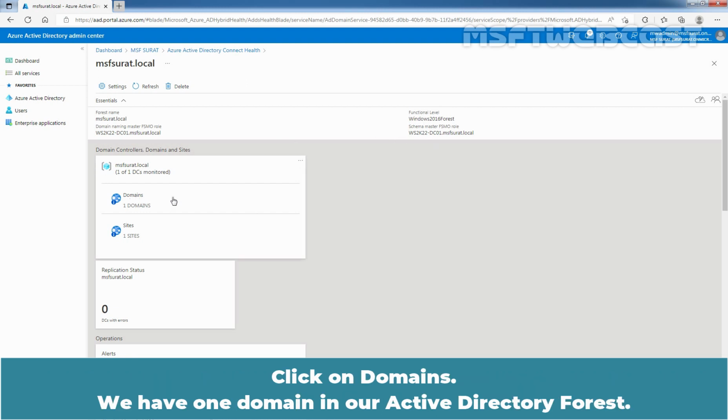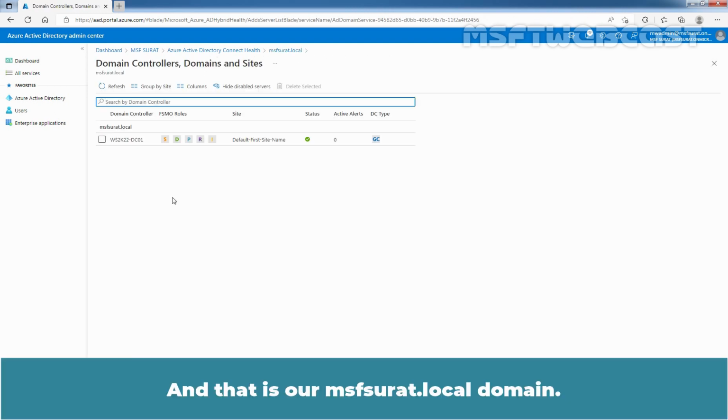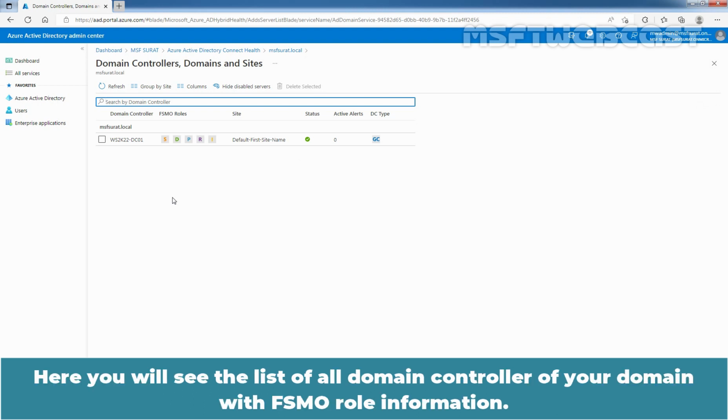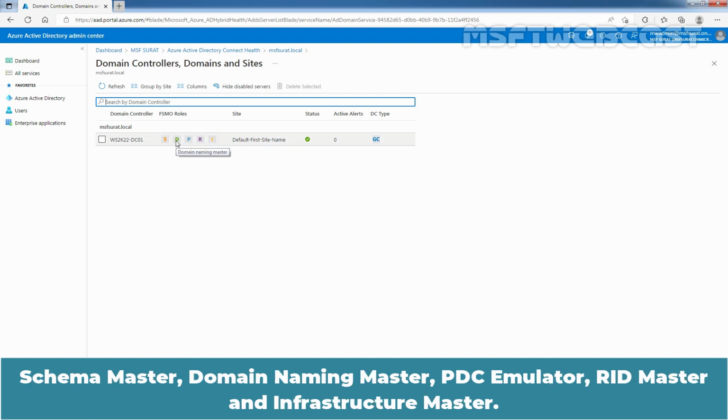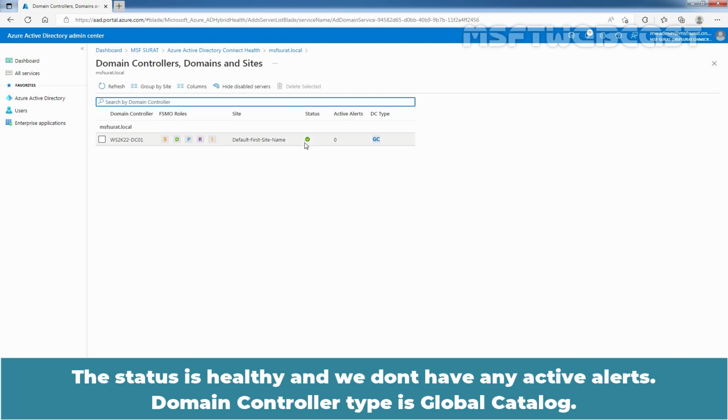Click on domains. We have one domain in our Active Directory forest, and that is our msfsurat.local domain. Here you will see the list of all domain controllers of your domain with FSMO role information: schema master, domain naming master, PDC emulator, RID master, and infrastructure master. This domain controller is currently stored in the Default-First-Site-Name Active Directory site. The status is healthy and we don't have any active alerts. Domain controller type is a global catalog.